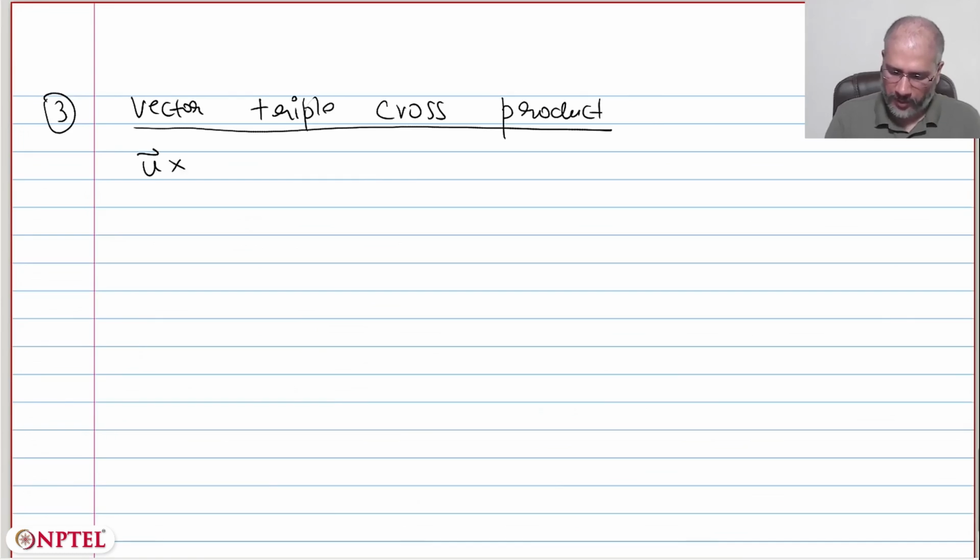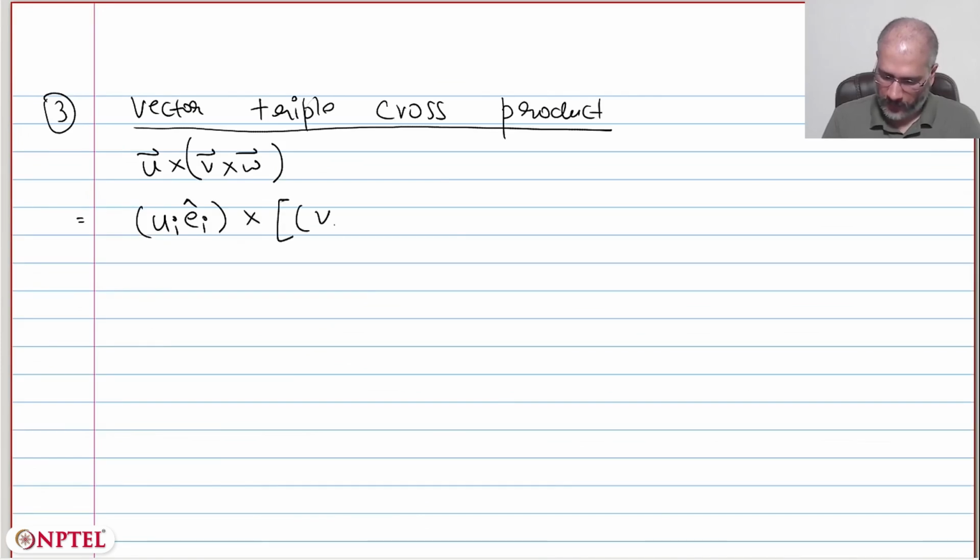The triple cross product between the vectors u, v and w is written like this. So you do a v cross w, and then you do a u cross that vector, that is v cross w. So let's jump into the indicial notation. So this I'll write as ui ei crossed with vj ej cross wk ek. So first we will expand this.